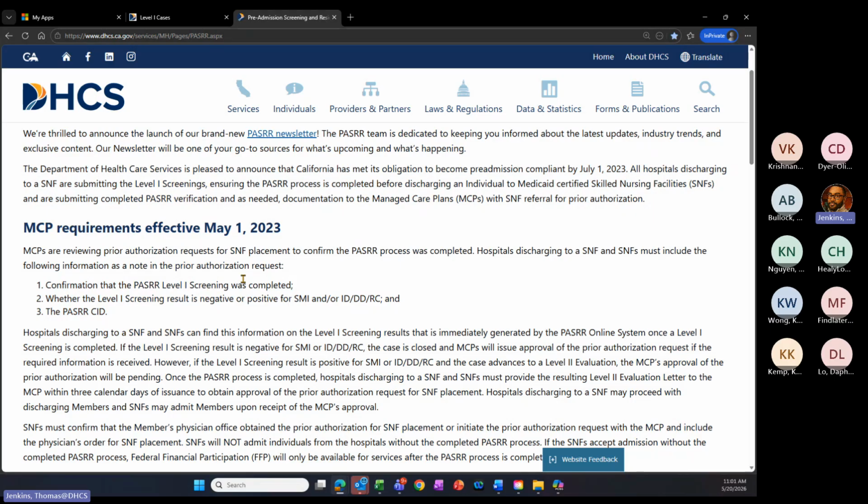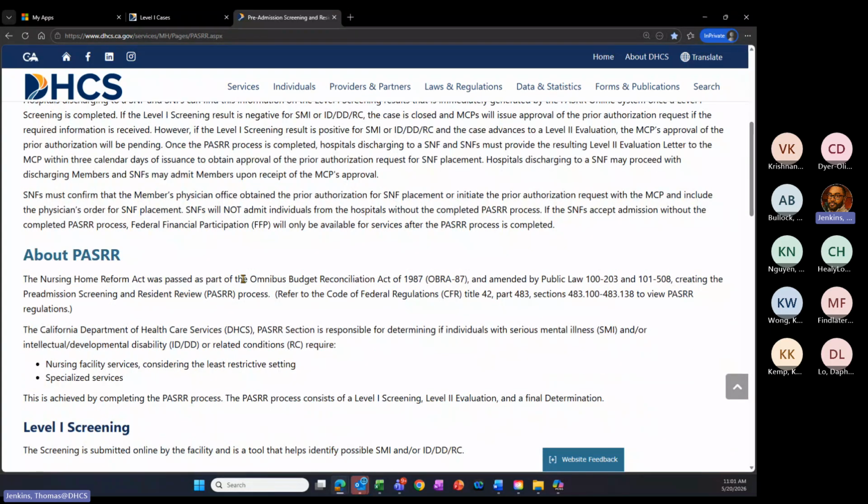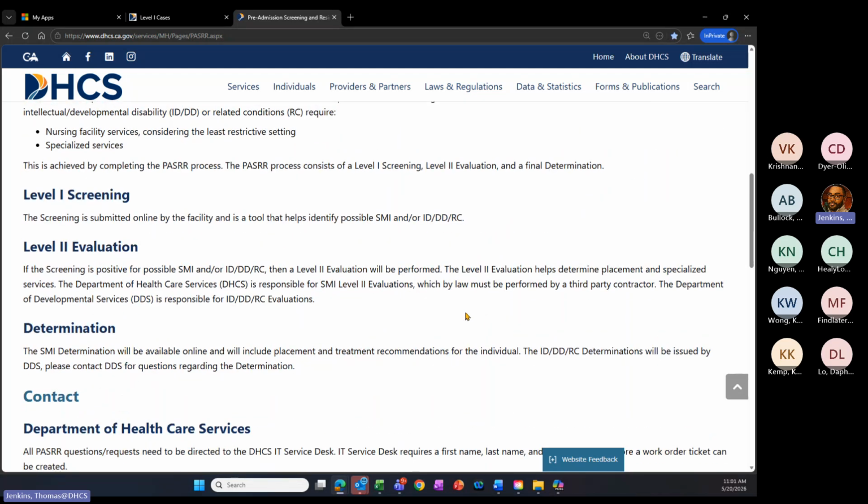And we still remind them to this day in our trainings that this is a requirement. So this has been up here on the page since before May 1st, 2023. We have general information about PASR. If you guys ever want to look at the regs, you can copy the number here. Just put it in Google and it'll take you to the federal regs.